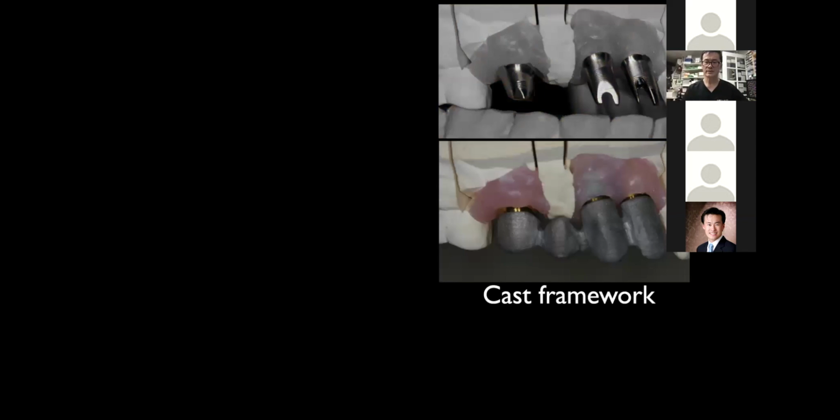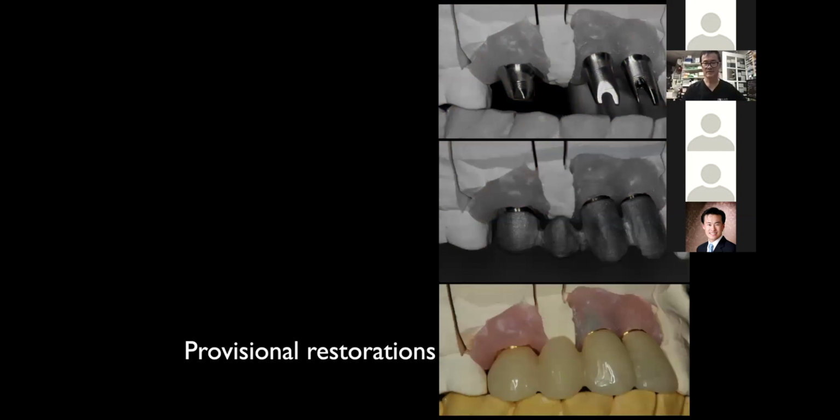I actually ordered cast framework. This is an old case. We don't do these anymore. We mill zirconia by and large. We cast a framework, and then provisional restorations are made. So this is the workflow.